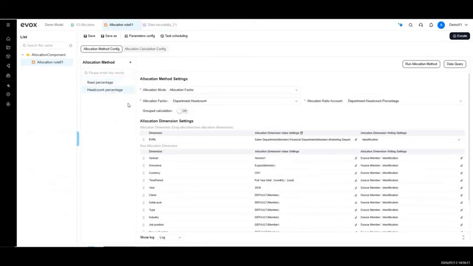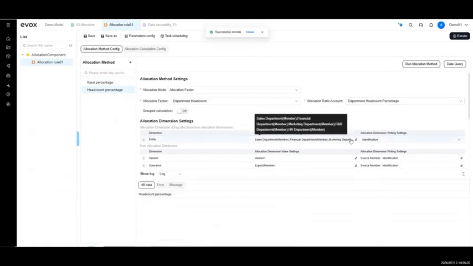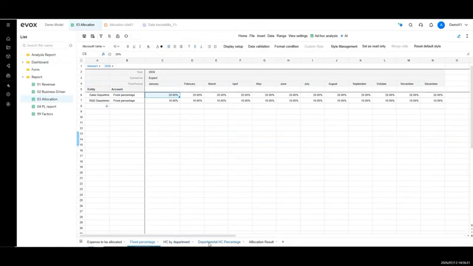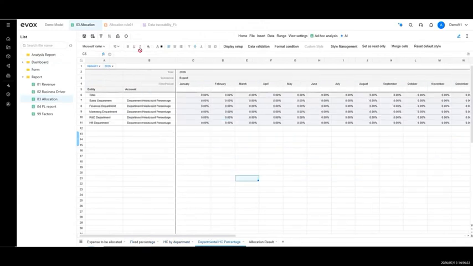For the headcount percentage, configure it in a similar way, and then we need to run the allocation method. The system will automatically calculate the allocation weight for each department based on the headcount. You can see the weight for each department here in the report.